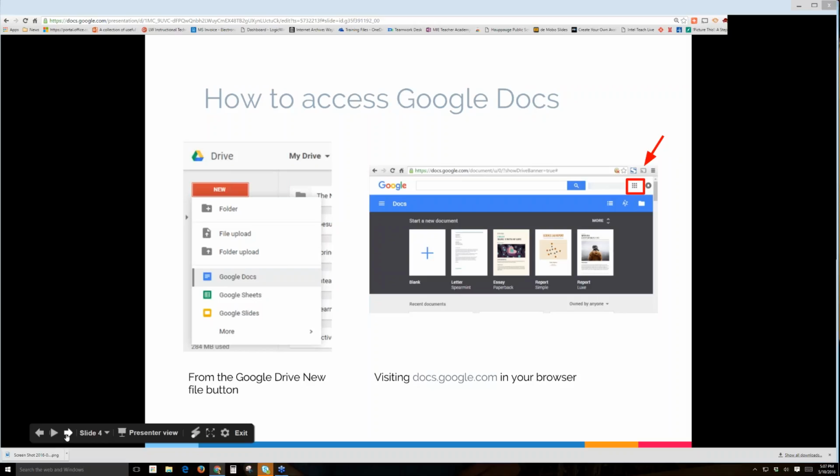How do you access Google Docs? Well, there's a whole bunch of ways that you can access the Google tools. One way is you can go into Google Drive, click on the red New button in the upper left-hand corner, and then select Google Docs.